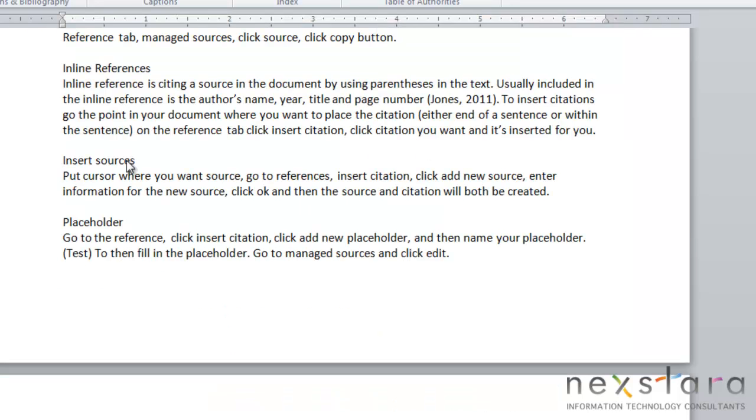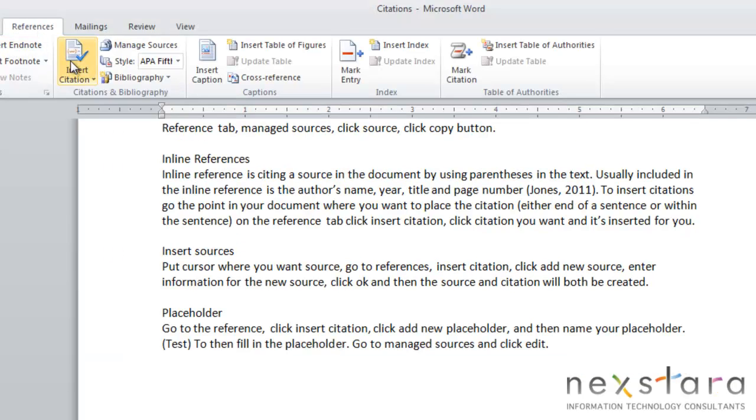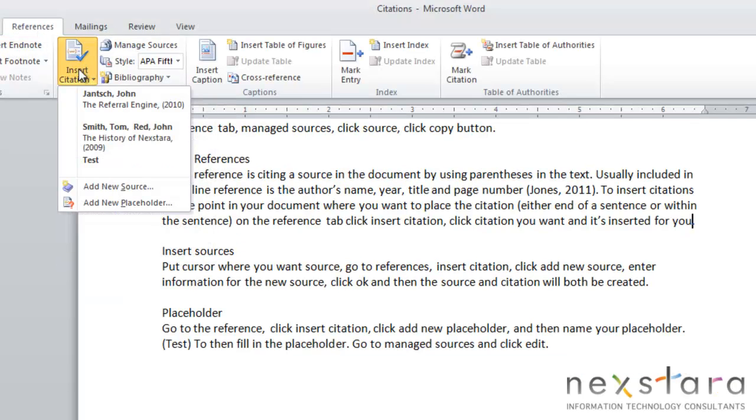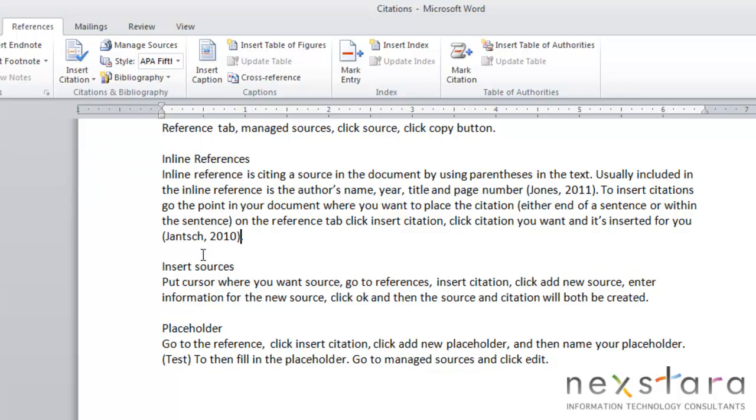Now the next thing I want to talk about is inline references. An inline reference is citing a source in your document by using parentheses and text. So this would be like your Jones, 2011. Now to add an inline reference to your document, all you need to do is put your cursor where you'd like to add your inline reference, come up to References, click Insert Citation, and you can choose from your list of citations that you'd like to add. And you see it'll automatically be generated for you.